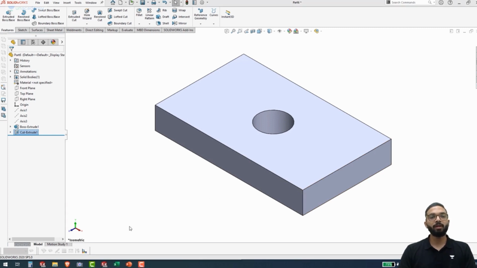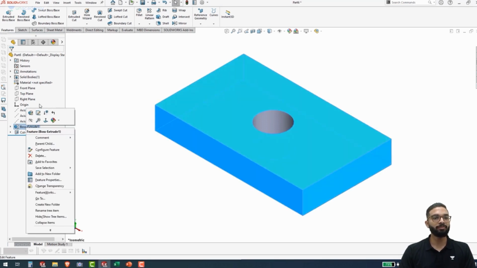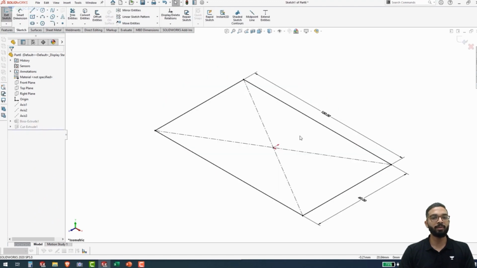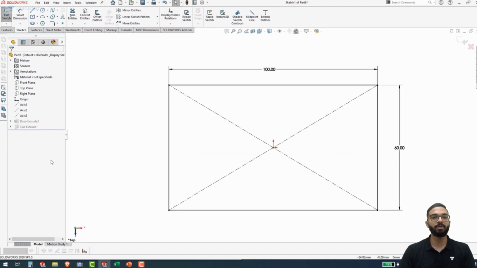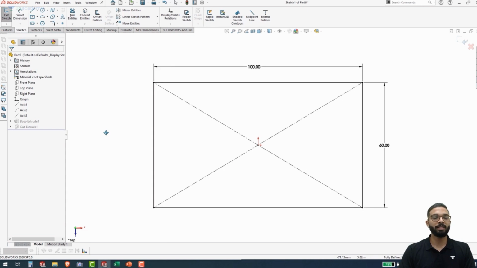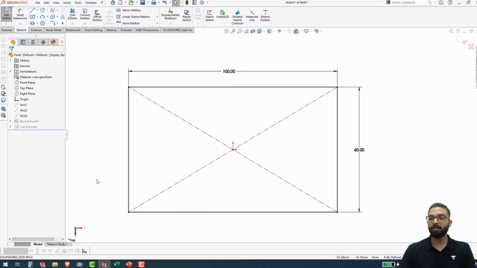Now you might have seen that I used several dimensions and relations in order to create the sketches. Let's get back to the sketches and I will show you how. For example, if I want to edit the sketch, I will right click on this feature, go to edit sketch, and once I am into the sketch mode, I will press Ctrl 8 on my keyboard and set it into the normal to mode. Now I will show you here what are my parameters.